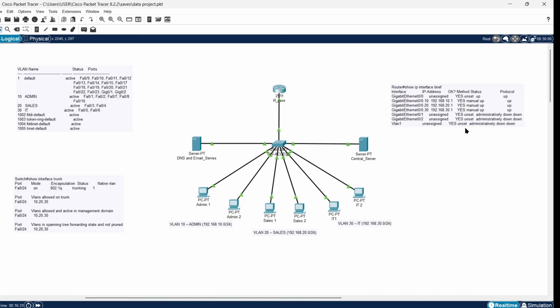The VLAN 10 gateway is 192.168.10.1, for VLAN 20 it is 192.168.20.1, and for VLAN 30 it is 192.168.30.1.